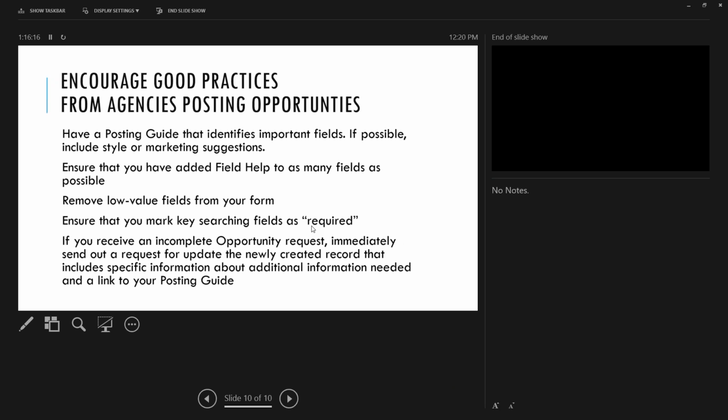I mentioned earlier you should have a posting guide. Everyone should have a style guide or posting guide that gives information, in plain language, about all of the kinds of things I've just discussed with you today. Which fields are important for searching, which fields are important for making a choice, so that the person who wants to post their opportunity can do a good job of providing information about their position.